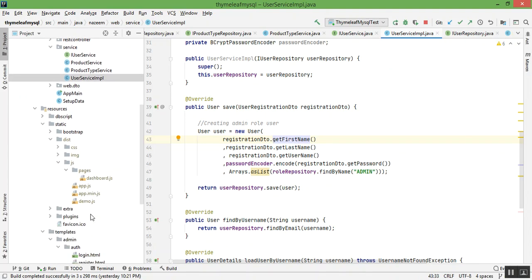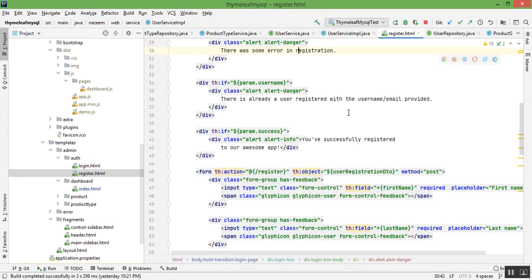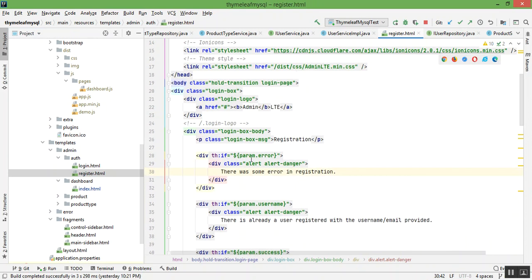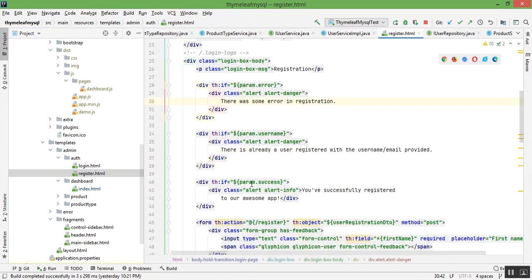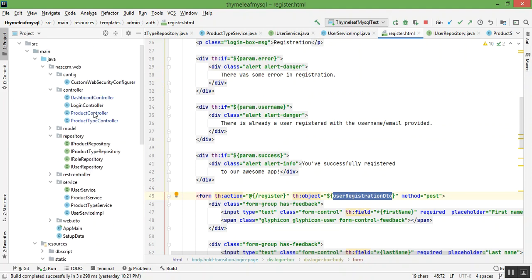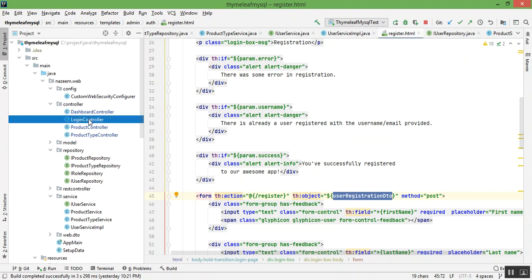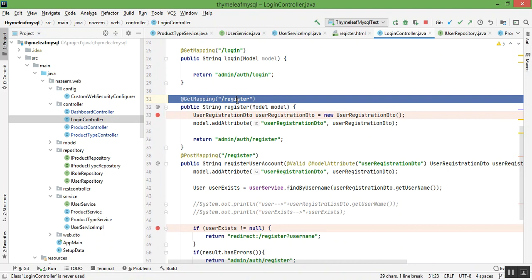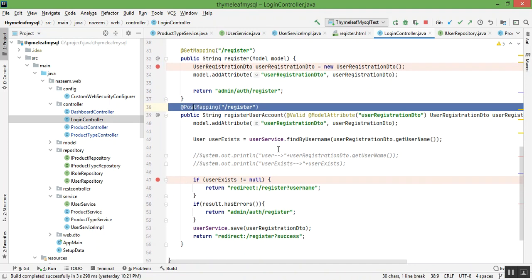In this page, register, so you can see there is a form. We use this object, and then we use the same method. So in the login page we have the registration method. Okay, this is a post mapping.